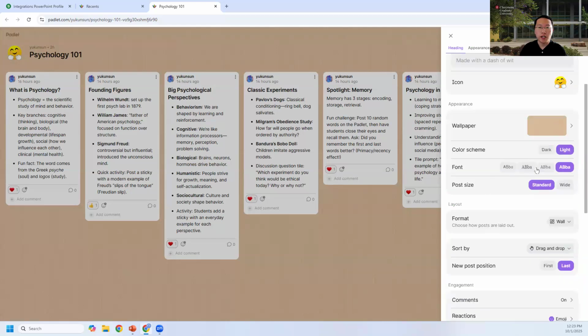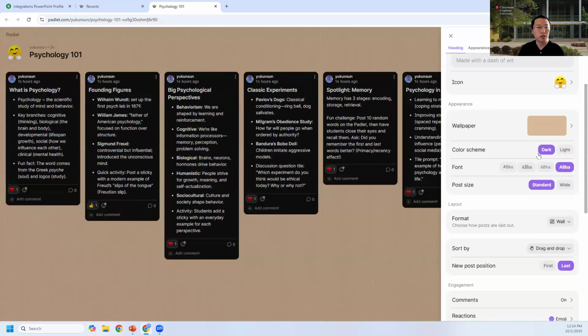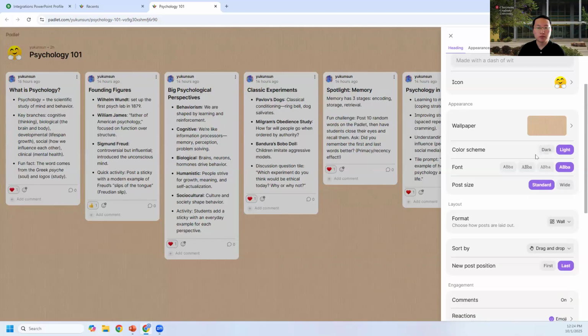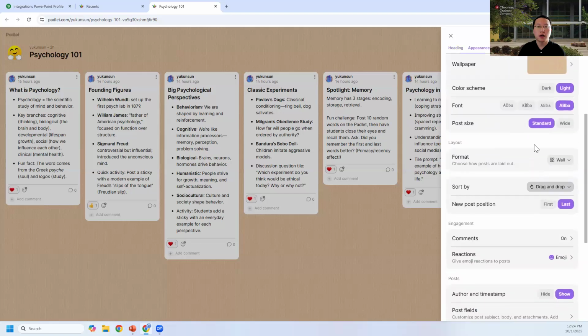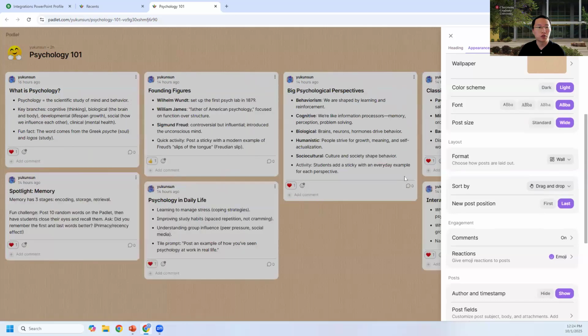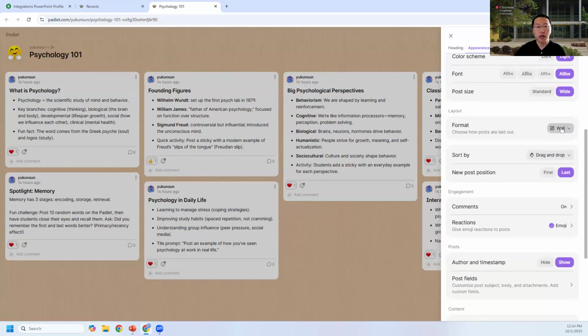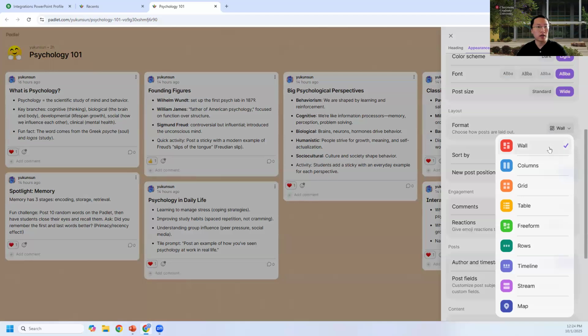You can change the color scheme of the post. Right now it's set to light, but you can switch it to dark mode. You can change the font and change the post size. Right now it's standard, but you can also do a wide version. You can change the format. Right now it is in a wall format, but I will click into each format to show you what it looks like.